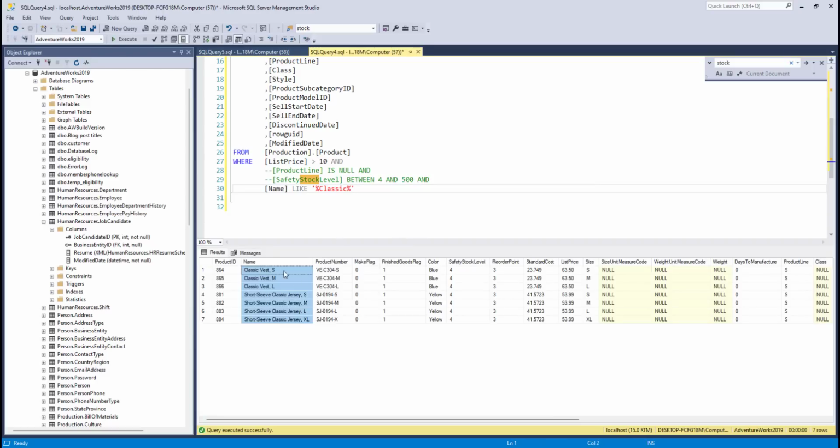We can see here we've now got classic in these words, in this column, sorry, and we've also got classic here. So it's filtered out only records where the name contains the word classic, and also that list price is greater than 10. If we look at list price, we can see that all these values are greater than 10. Now there's a lot more that we can do with where filters.